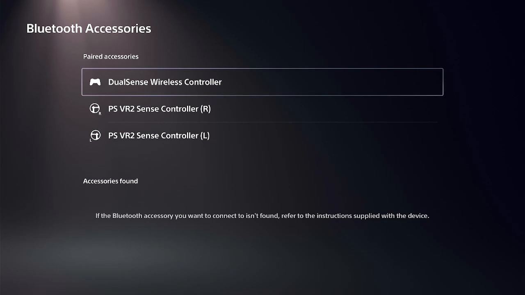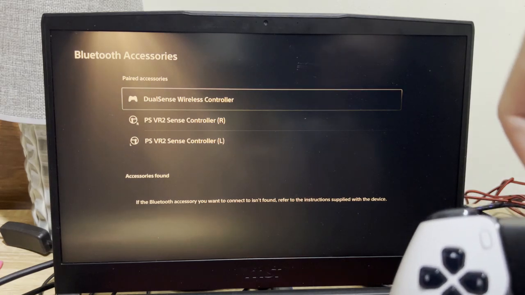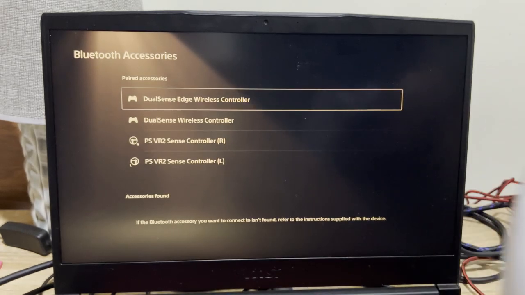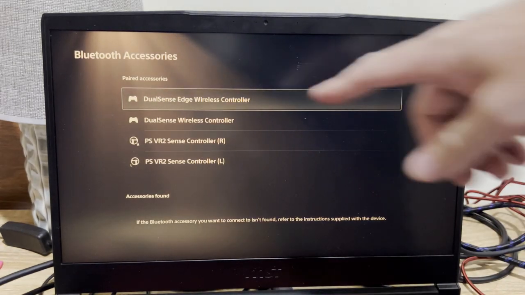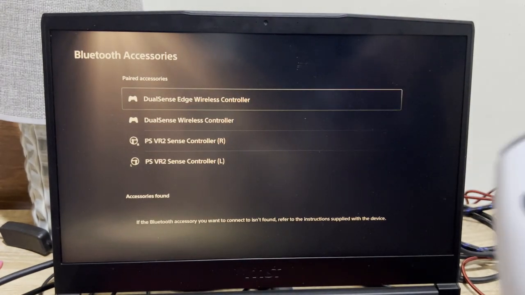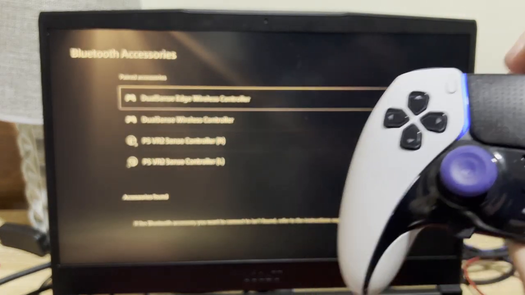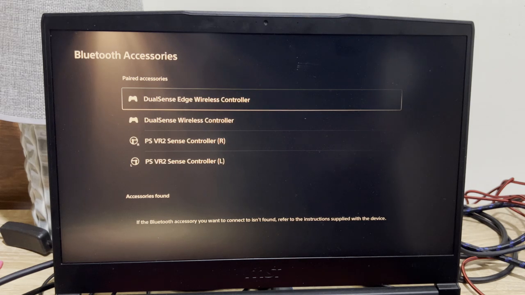Now my controller went ahead and turned off. What we want to do is take a USB cable and connect it to my PlayStation. Connect it to my controller now, and then press the PlayStation button, and this will be re-added. And it's connected here, and then we can simply just remove the USB cable. And we should be connected wirelessly now. And we should be able to operate our system now with our controller.